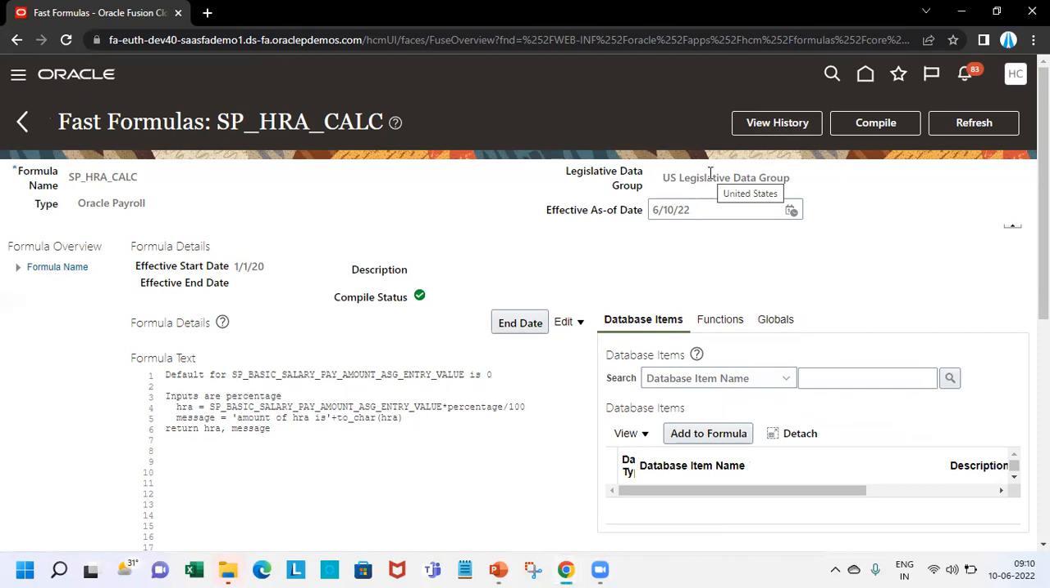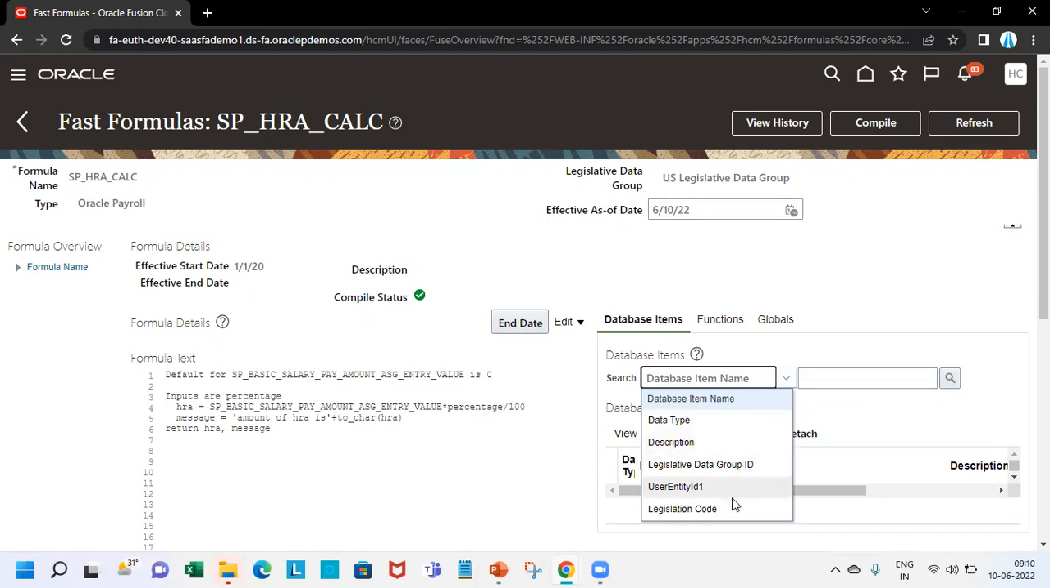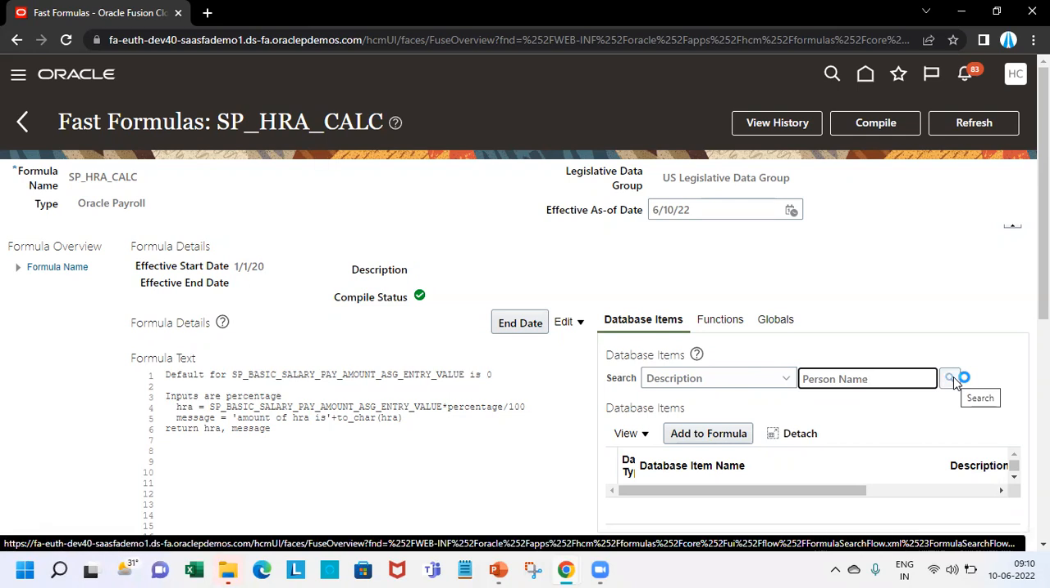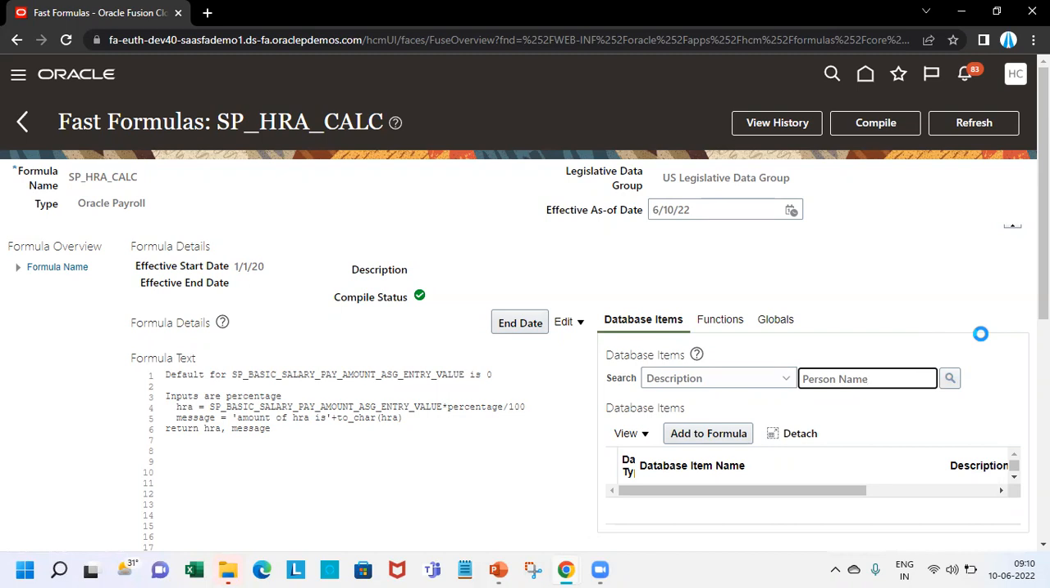Yes. So how do we look at a database item? We say SP or anything that you want to search. You can go by name also, or description, any of these you can search. So on the description, you can say person name, and whatever is there related to the person, it will pull it up and display it.